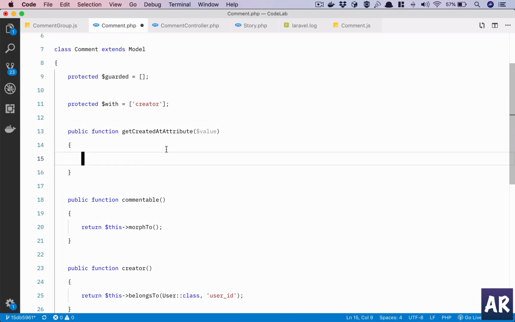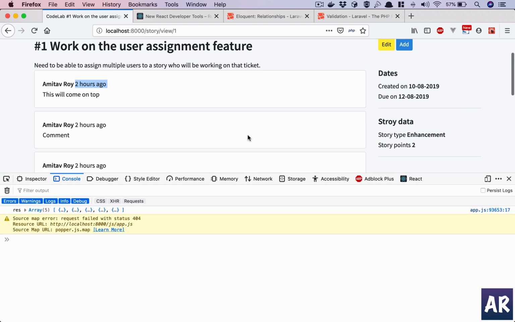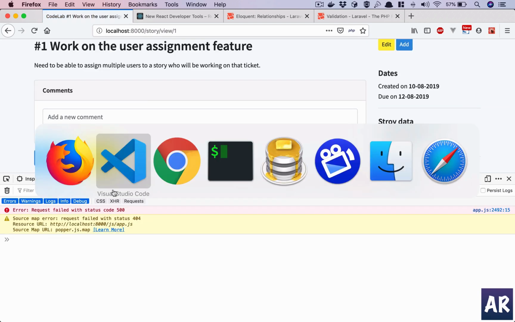Okay, return dollar value diff for humans, I think. Diff for humans, and let's see what we get in the object. I think that's how we do it. Let me quickly check that. No, it's failing.